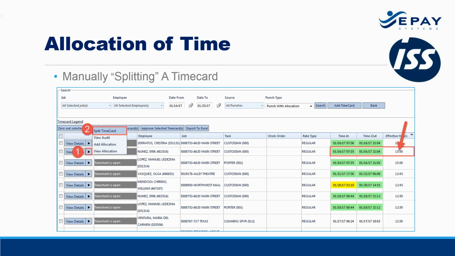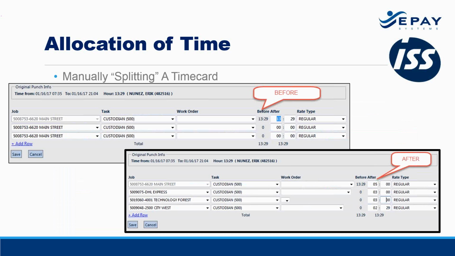I click on the little black arrow. I then pull up, like I did earlier, I saw view audit on the list. This time I'm going to pick the first item on the list, and it's called split time card. And when I click on split time card, I then have the ability to take the total time that he worked, which is 13.29 hours, to be exact.